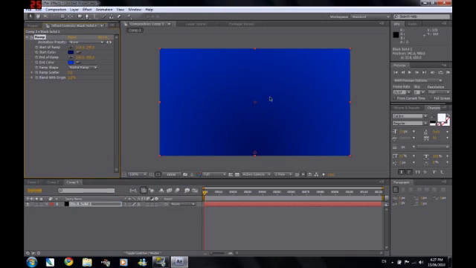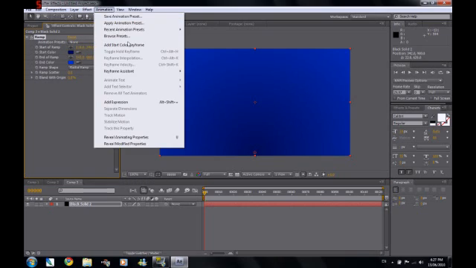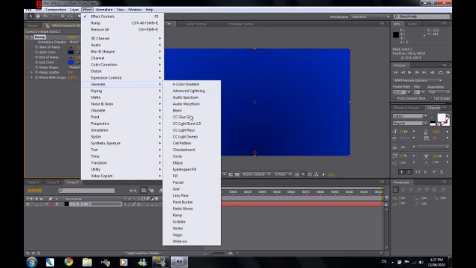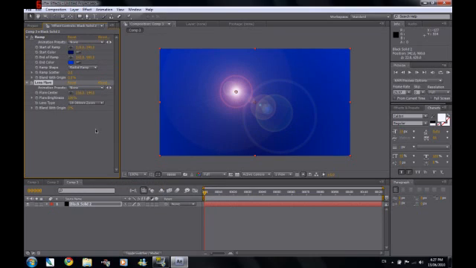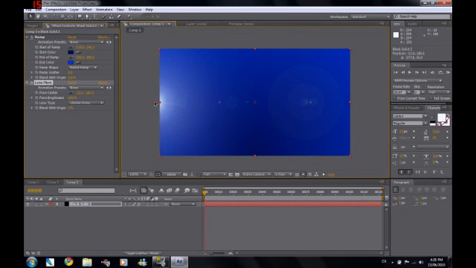Okay, that's good enough. Now what you want to do is select your black solid, effect, sorry, generate, and lens flare. Now you can choose any of these, but I prefer 105mm prime, it looks the best. Just drag that over to the side so it's just out of view. Now over in your effect controls, set a keyframe for the flare center.